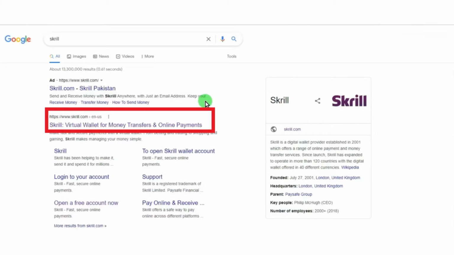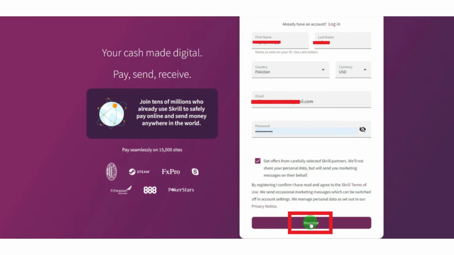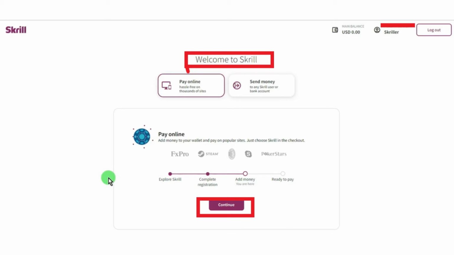So let's get started. First of all, open Google and search for Skrill. Select the link and open it and click on register. Enter all the necessary details and click register. Now solve the puzzle and here you are. Welcome to Skrill. So to verify your account before using, click on Pay Online and then Continue.